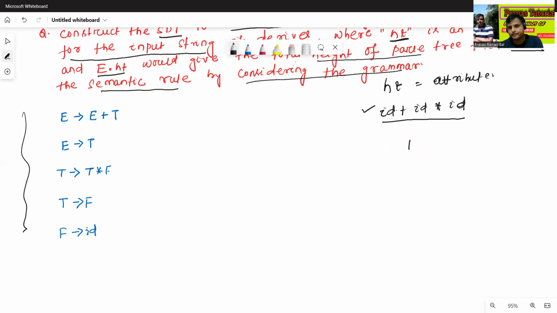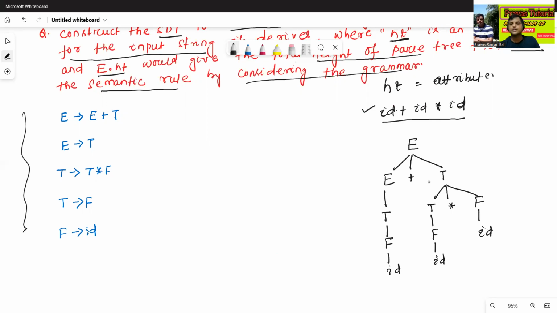Okay, see. E to E plus T, then T to T star F, then E to T, T to F, F to id, T to F, F to id, F to id. Okay, so this is the parse tree for the given input string.